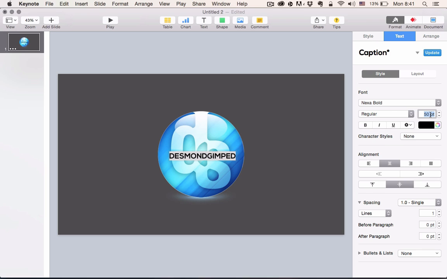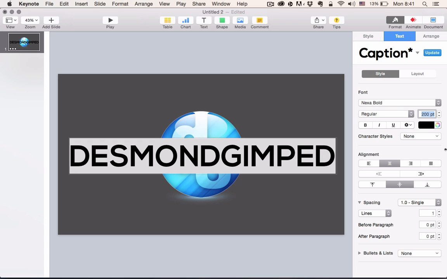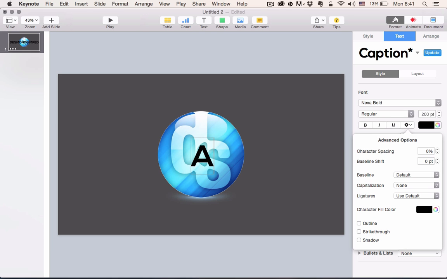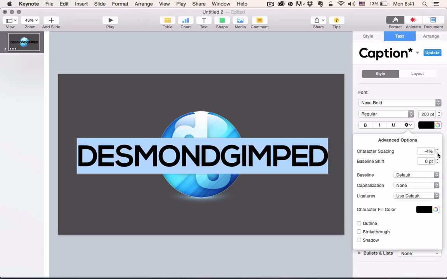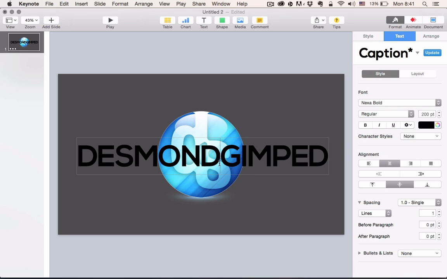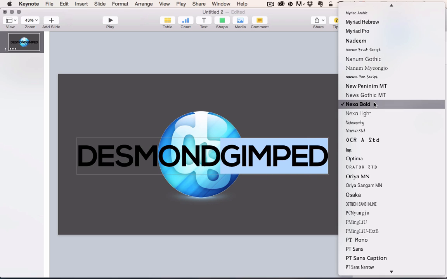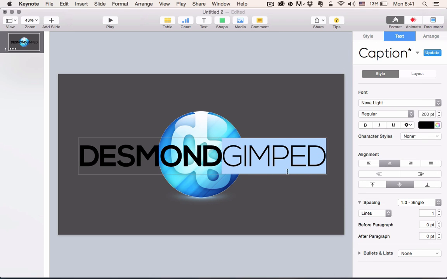Make sure you select everything that's in the text box and choose Nexus as the font. And you can crank up the size a bit. If you want to play around with the spacing of the characters, you can go to this gear button here and select this character spacing. I can assign it a negative value to make it tighter. And I would like to give it a bit of a variation in terms of the fonts, so I will just select this part here, just like so.